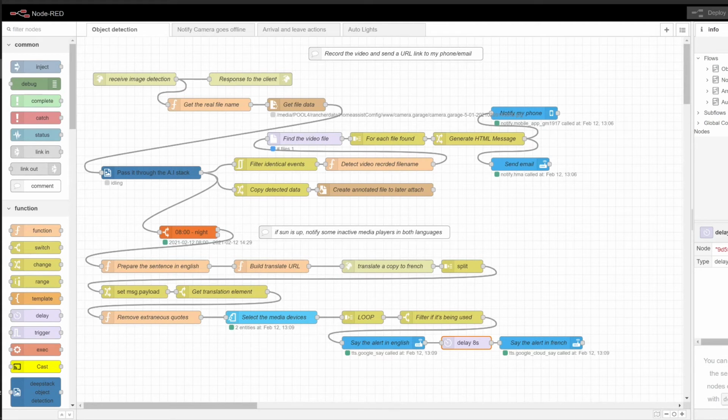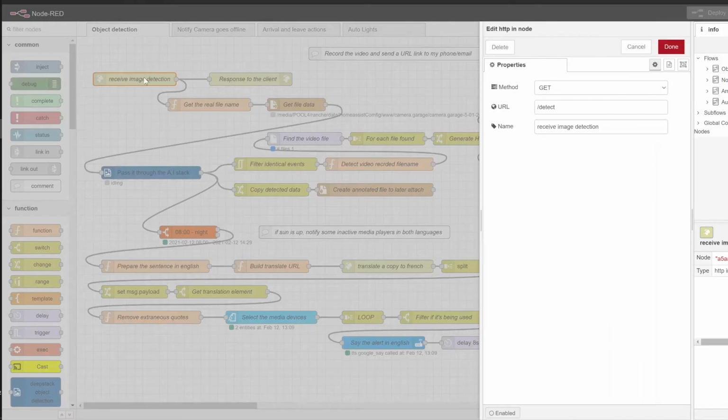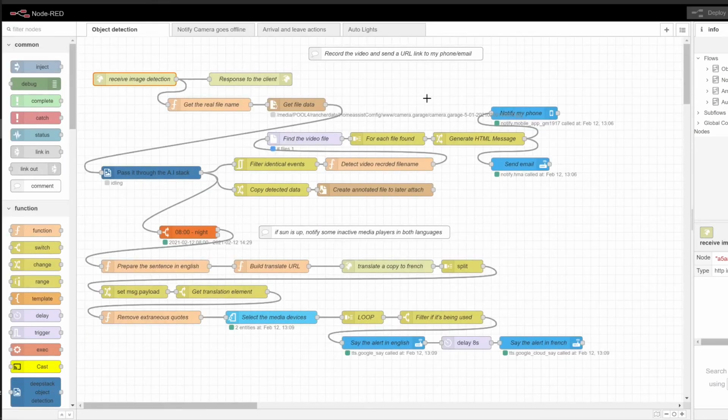Now, I would like to bring to your attention one particular node, the one that is in blue here, and it says pass it through the AI stack. That is another piece of software that I will be explaining in a moment. But what you need to remember is that at the beginning, on the top left here, I have set up a node that says receive image detection. That is a URL that I've set up, at the URL detect, that receives the image detection. So what we were mentioning before, that we would send a signal, here is where it's received.